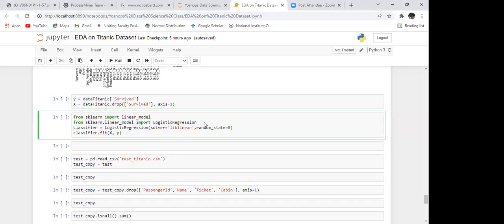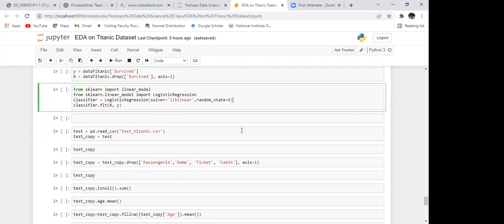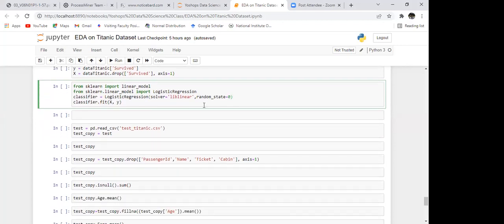So as I told, this logistic regression is suitable for the cases when you have categorical target variables. Your dependent variable is categorical, and that too binary. Binary means your target variable will have only two categories, like in our case, survived, not survived, meaning yes, no kind of states it should have. So we are calling logistic regression here.